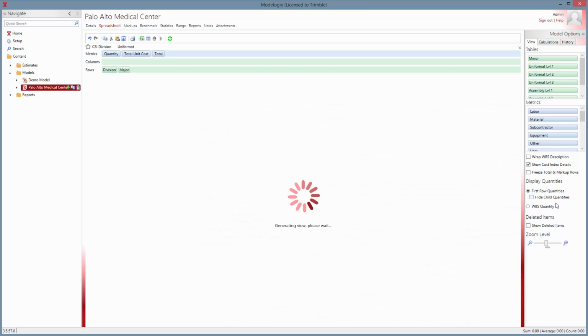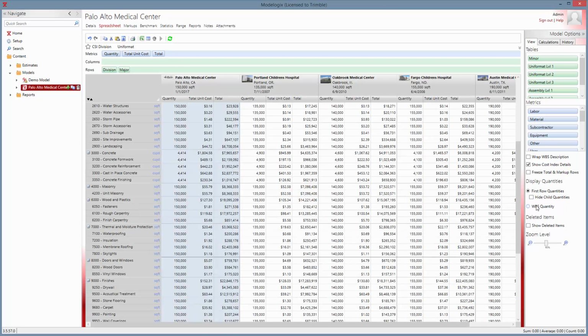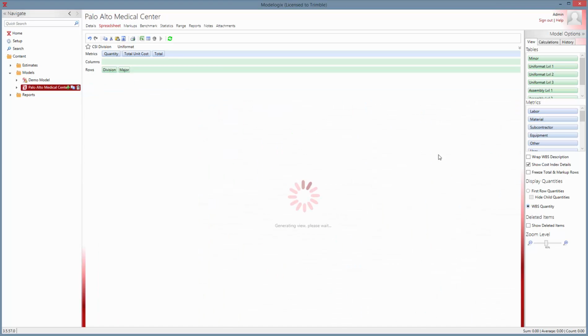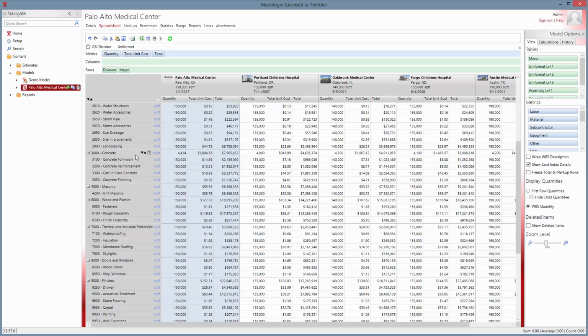I can uncheck the hide if I wanted to see everything on there, or I can use the WBS quantities, again that came when I imported. Only the top row there is cubic yards and all the rest are calculating based on square feet. Your choice. But that's how control units are set up and how they're used in Modelogix.